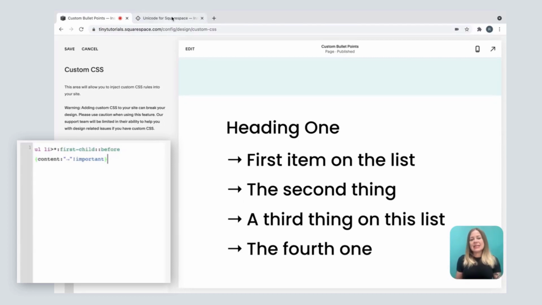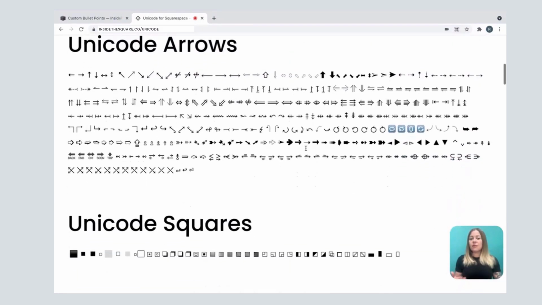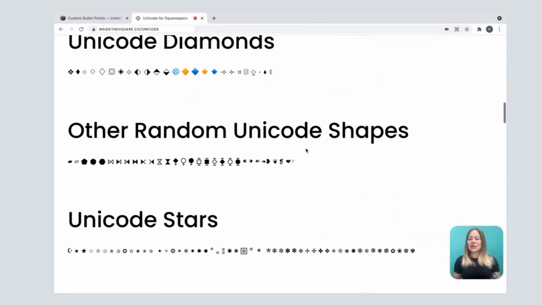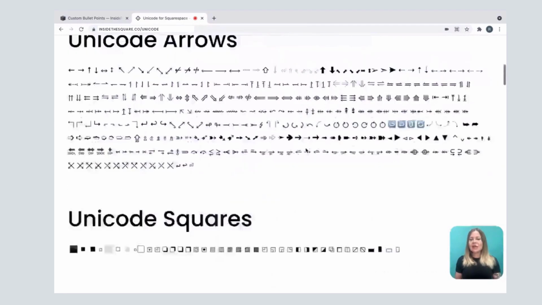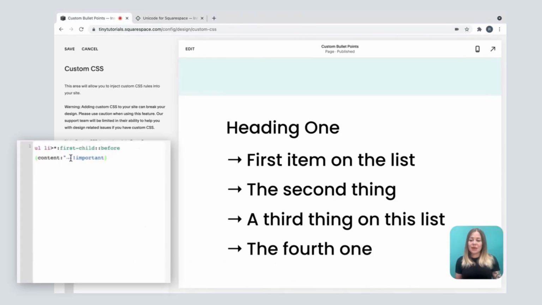On my website at insidethesquare.co/Unicode, I have a list of Unicode characters that are compatible with Squarespace and most fonts used by Squarespace. So head on over there if you're looking for some character ideas. You can just grab one of these symbols and just copy and paste it right off of this page, or you can actually type something.